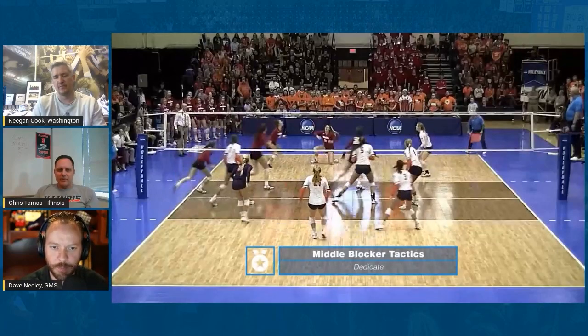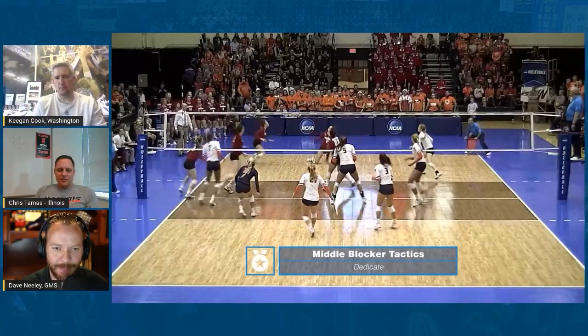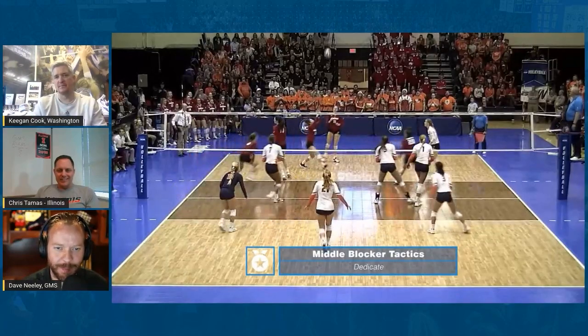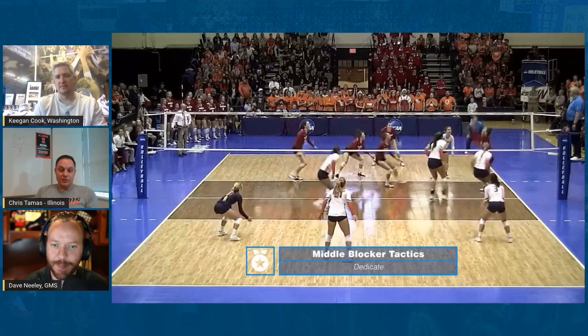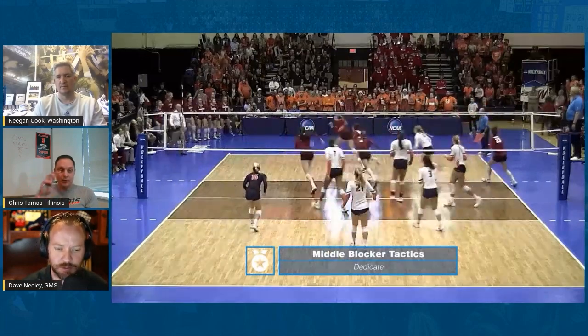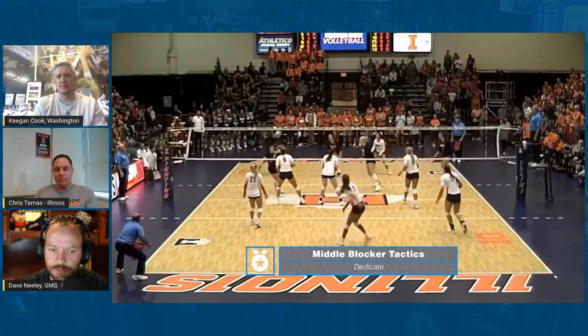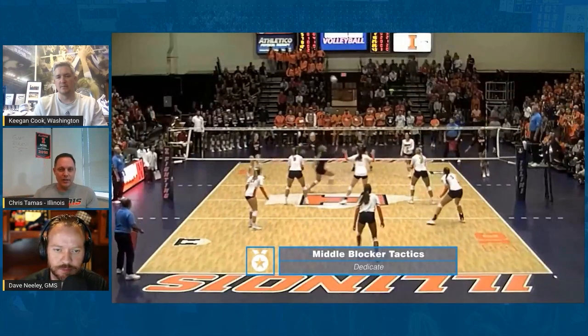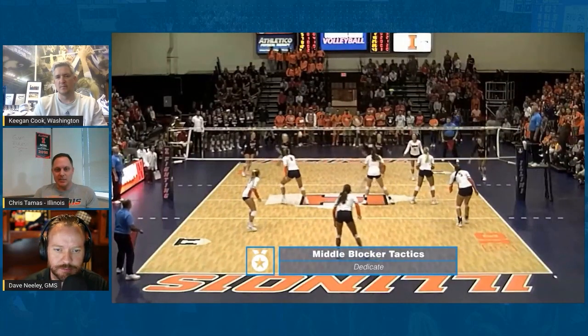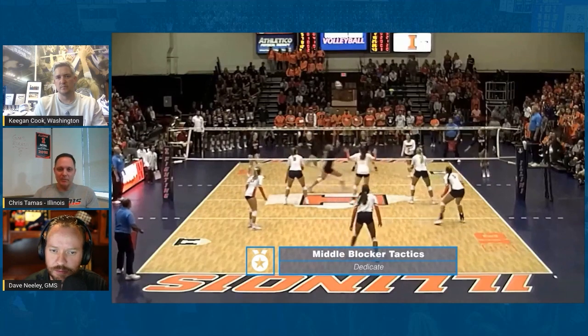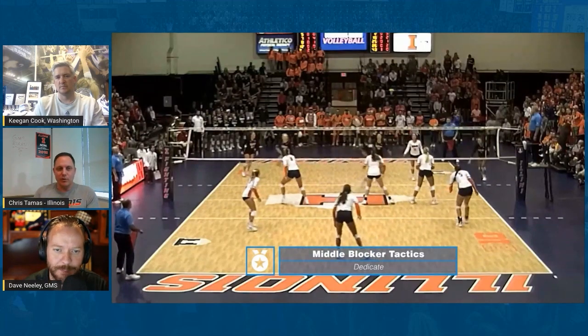Yeah, so dedicate for us is when there is some overwhelming knowledge that this is where a set's going, or potentially if there's an overload threat, and we want our middle to be good on the gap go, because 80% of the balls are going to go to the gap or the go, we might take away some of that space. In this case, we might be looking at the setter here where the setter's on the run forward, like Keegan was mentioning.